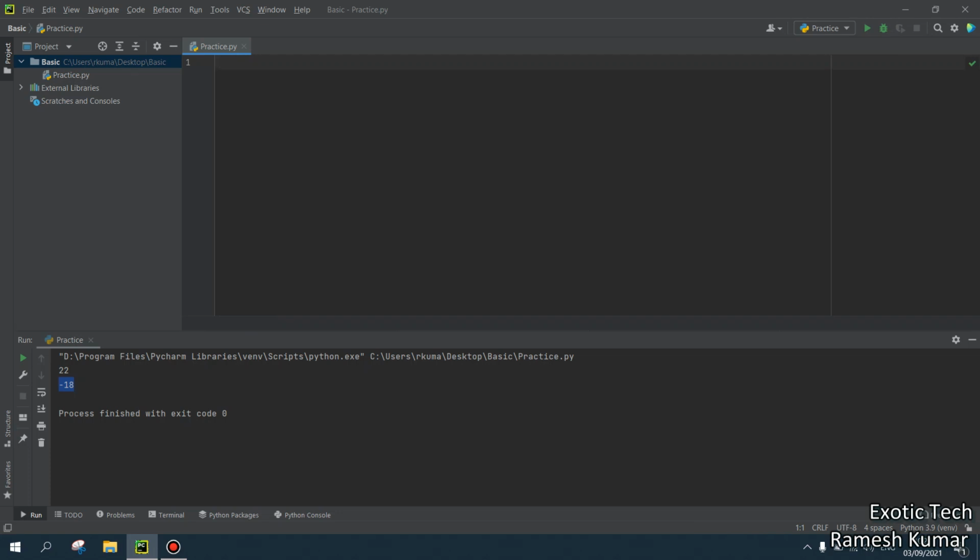FizzBuzz is a well-known short program which, if the user enters some number, for example, the remainder of that number is 3 and 5, then it will always return FizzBuzz. If the remainder is 3, then it will return only Fizz. If the remainder is 5, then it will return only Buzz. So how can we develop such a program in Python?